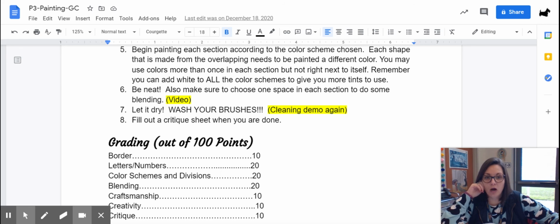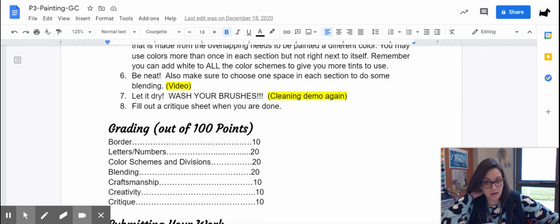Let it dry, wash your brushes. Again, here's that cleaning demo in case you need it. Fill out a critique sheet when you're all done.